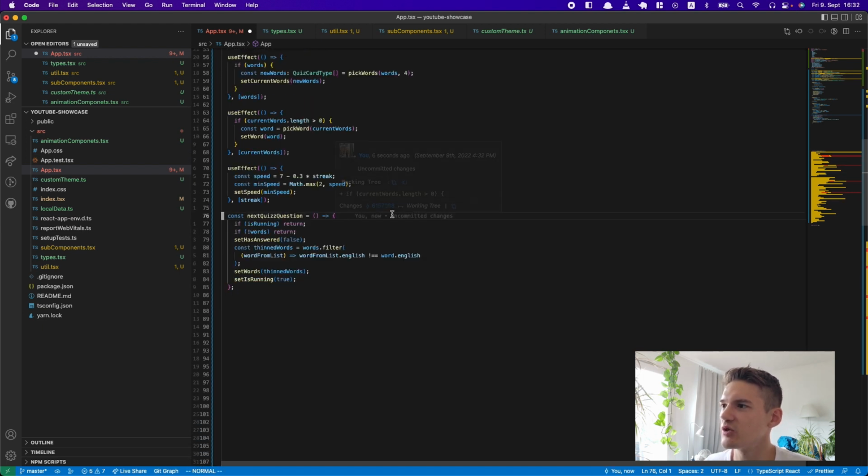So here we are going with the next pair of questions. First we have 2 escape clauses. Then we set has answered as false because we want to go to the running, which we set to true here. And then we want to thin out the words so that we don't get duplicates, where we remove the current word from the words list.